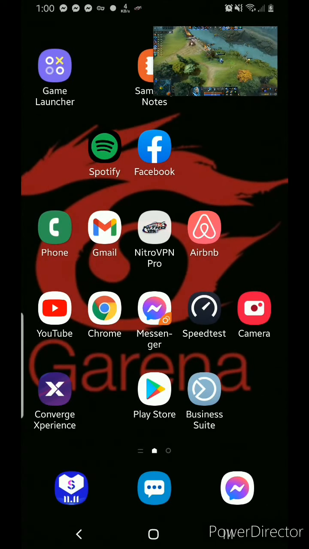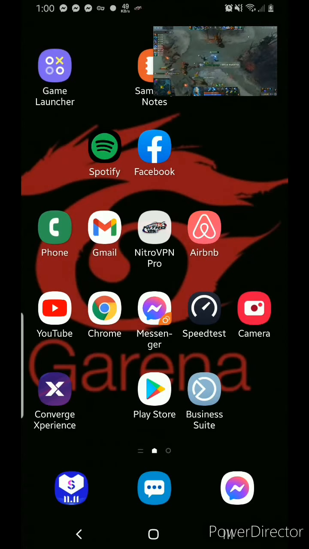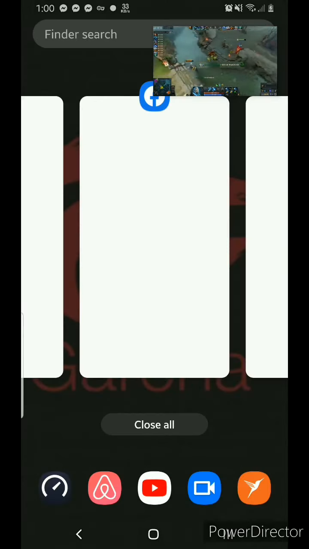Okay, so what else do you want to try? Let's see the speed test if it's good, if it has a good internet connection. Wait, it's auto reconnect again. We look at the graph.